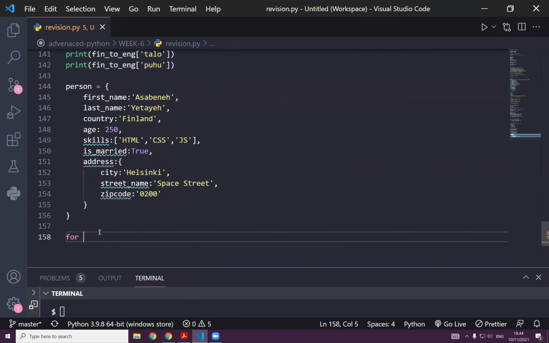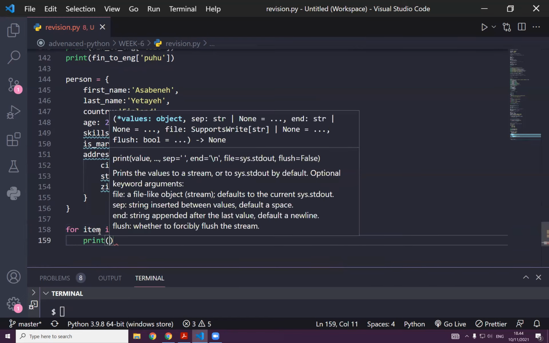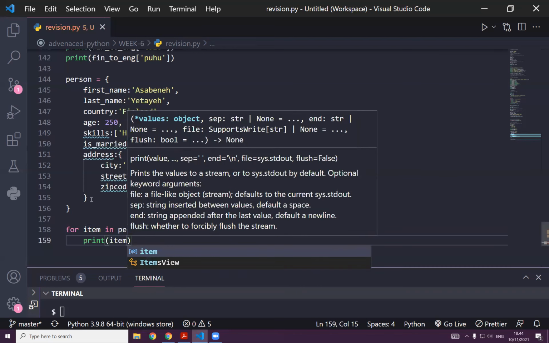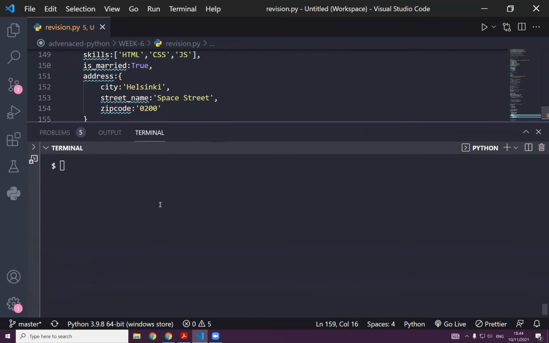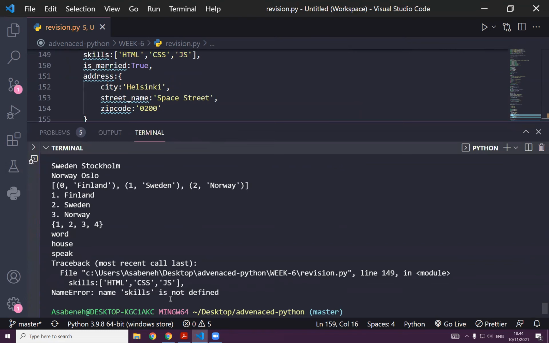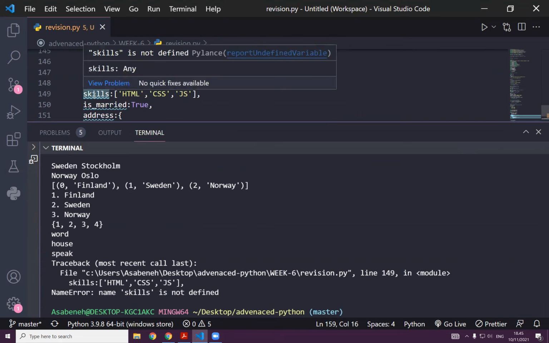Can we loop through? Yes, actually, 4 items in the dictionary, and then you can say for item in person, print item. Then what you get actually is the key. All the keys. What's wrong? Skills is not defined. Skills. What's wrong?